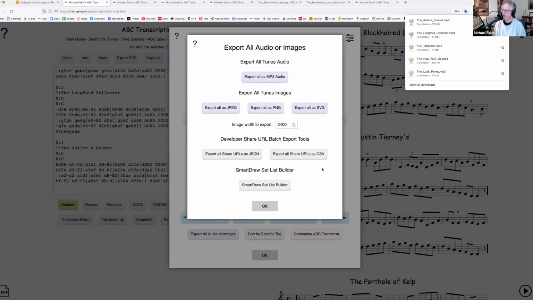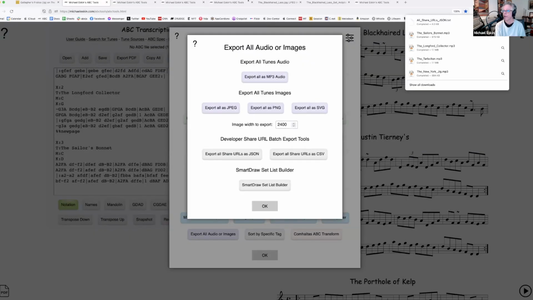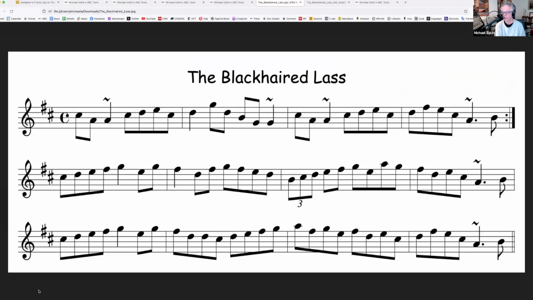You're like, but Michael, that's great, but what I really need is the share links as well for the tunes. It's not sufficient to just have the images and the audio. And so there's a couple of things here that are just for developers, which is export all share URLs as JSON, or CSV equivalent. This will actually walk through all of the tunes and very quickly, instantaneously, generate the share links for all of the tunes.